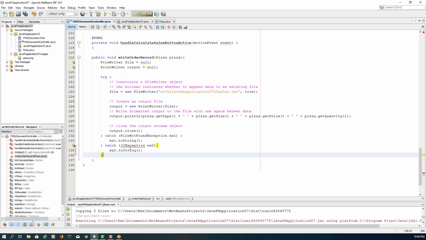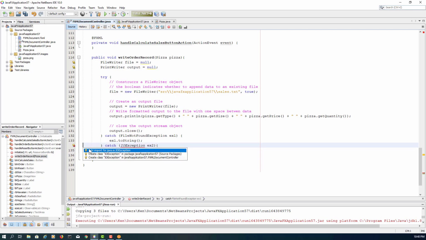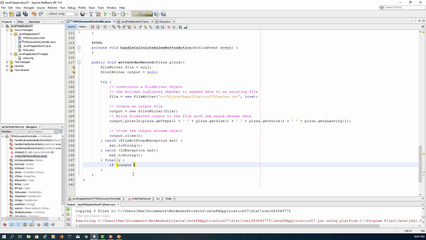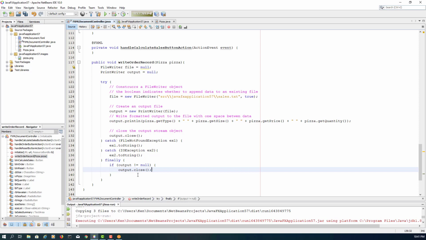Also, I will use finally to, okay, let me import it first, to make sure the open output stream is closed. If it's not equal to null, then let me manually close it, just in case. I think that seems okay now.